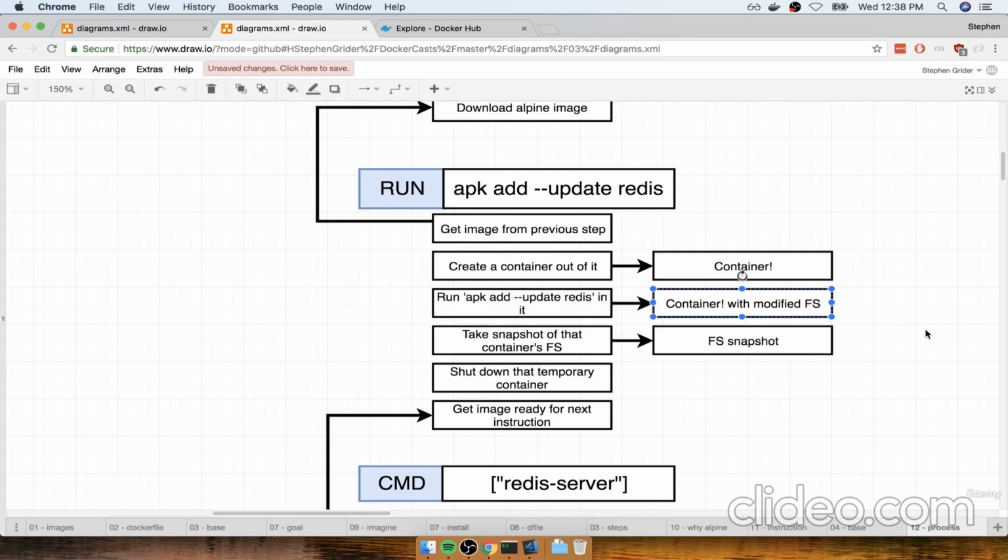So the result is a container with a modified file system. It now has Redis added onto it. We then took a snapshot of that container's new file system, and the result was a file system snapshot. We then shut down the temporary container, like this one right here that had just been created, and we got our image ready for the next instruction.